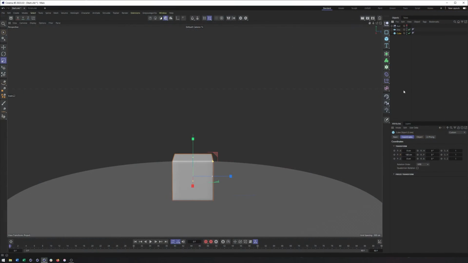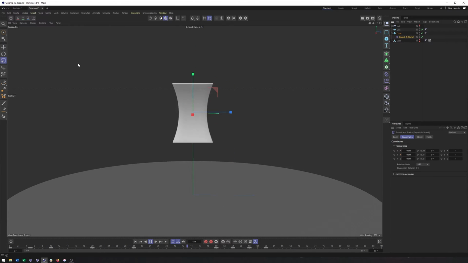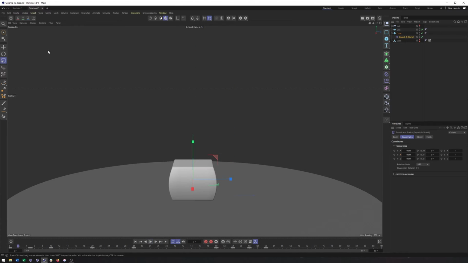All right, so in this video, what we're going to do is take a look at the squash and stretch deformer. So let's go ahead and get started. All right, so here we have kind of a finished version of what we're going to be doing today, animating the cube moving up and down, and then animating the squash and stretch deformer to kind of go along with it. So let's see how we would start something like that.